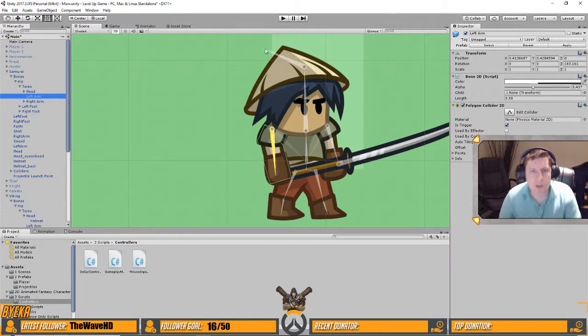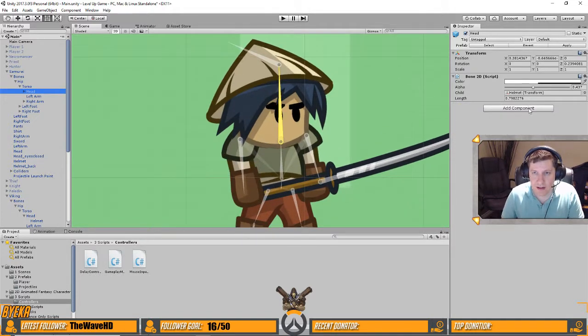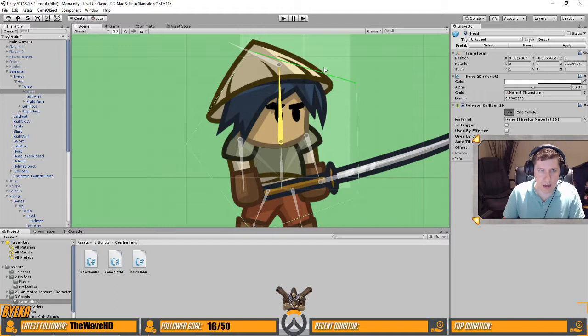I'm messing around so much with these two guys here. Let's maybe get rid of this polygon collider over here. Nah, I'm being indecisive. Let's add another polygon collider for this dude's head, and we'll make this the head hitbox.